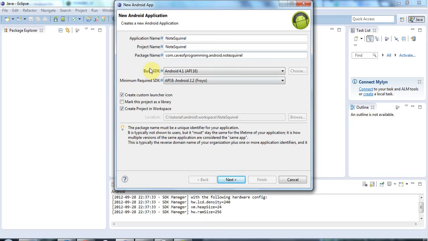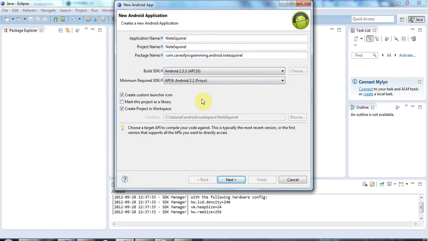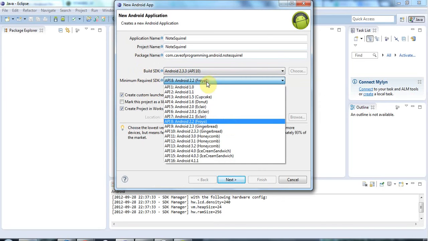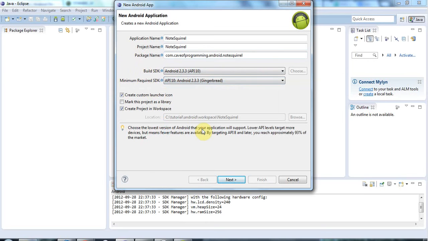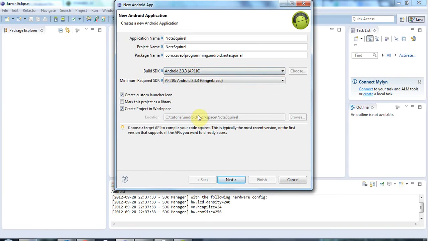And I'm going to build this with Android 2.3.3, and let's say that the minimum required SDK is also 2.3.3 Gingerbread here. Really you want the minimum required SDK to be as low as possible, as ancient as possible, so that as many people can run your application as possible. But of course the further back you go, the less of the newer features of Android you can use, so it's always going to be a compromise. And this is the SDK that you're actually building with, and I figure I'll just use 2.3.3 here.